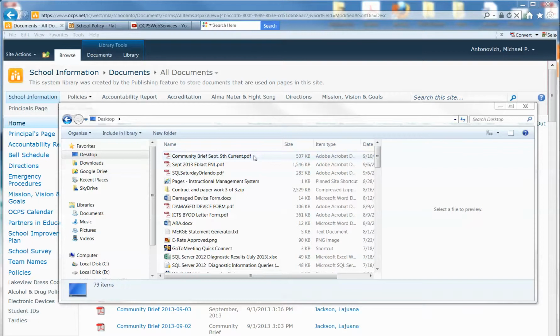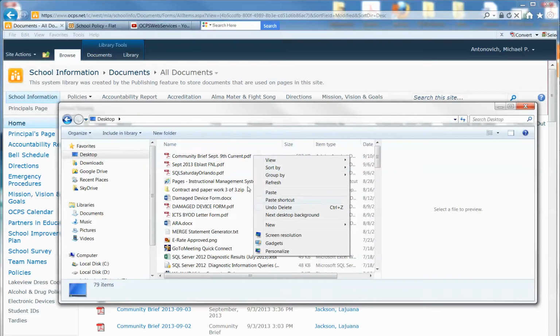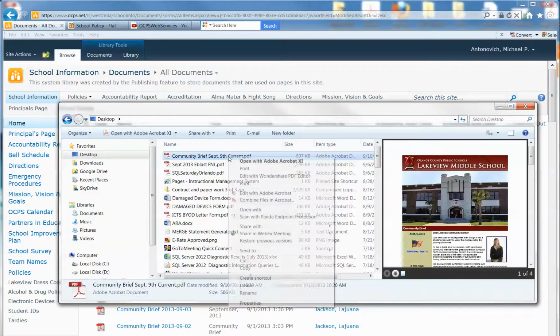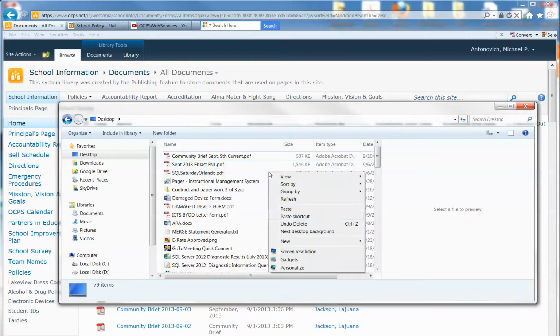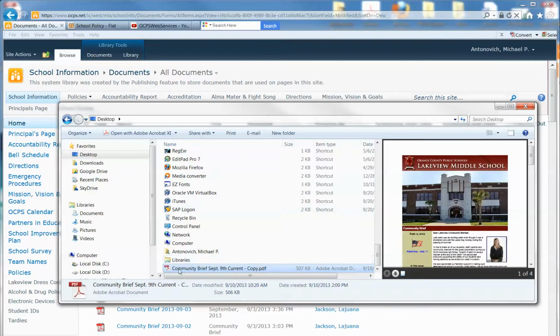currentbrief.pdf. So I'm going to select it and I'm going to do a copy, and then I'm going to click off of it and do a paste. It's going to come down here and it's going to just give me the same name dash copy. What I want to do is change the name of this file, and I'm going to call it just current brief. Now notice I'm not putting in the month or the year or anything else. It's just current brief by itself.